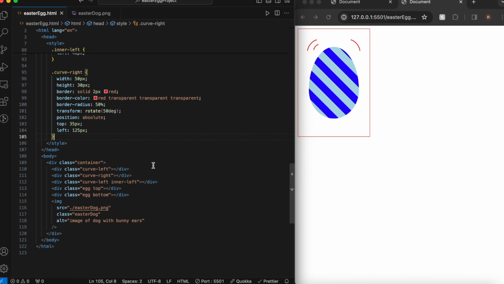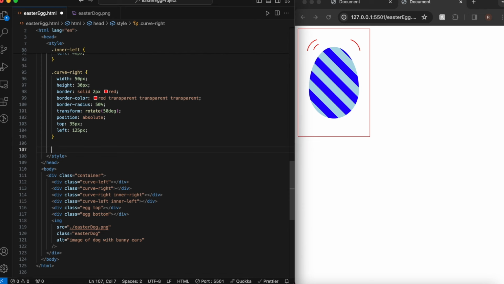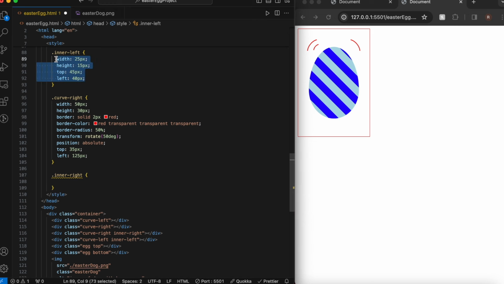This is looking good. Now let's also make an inner right element. We'll go ahead and create that inner right element div. Then, after we do that, let's go ahead and copy the styling from inner left and adjust the left value to 125 pixels.